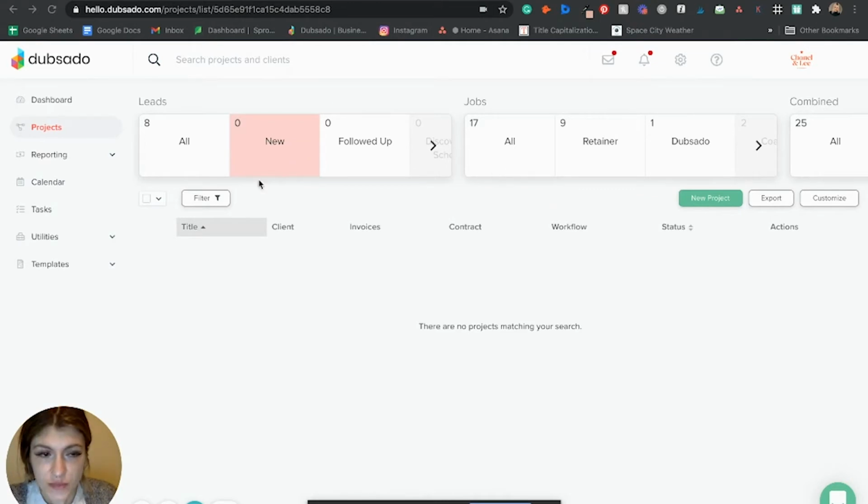So where I'm at right now is our project dashboard, which you can see is over here on the left-hand menu when you're in your Dubsado account. Now, at the top, you're going to see we have our leads area and our jobs area, which is defined within Dubsado depending on what is attached to that project.